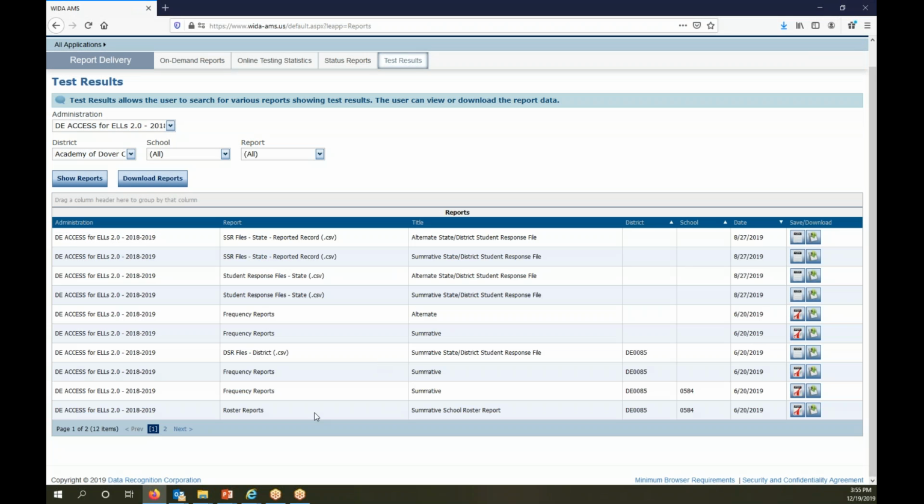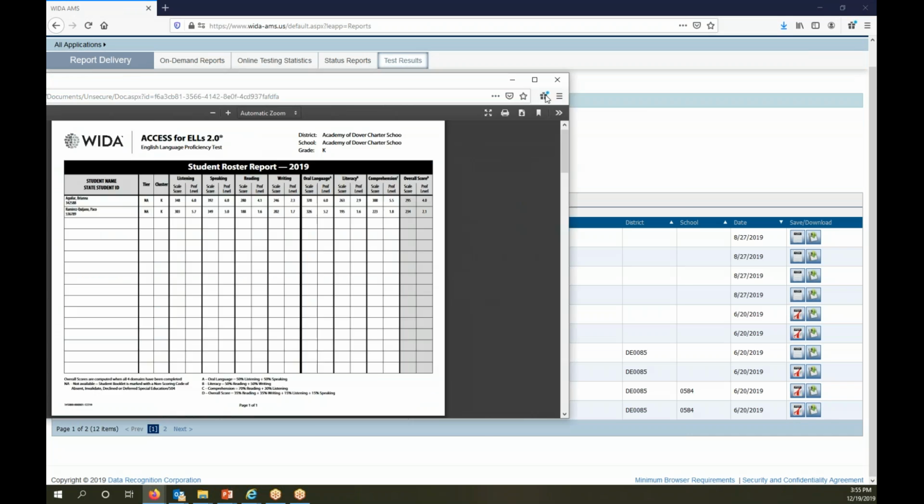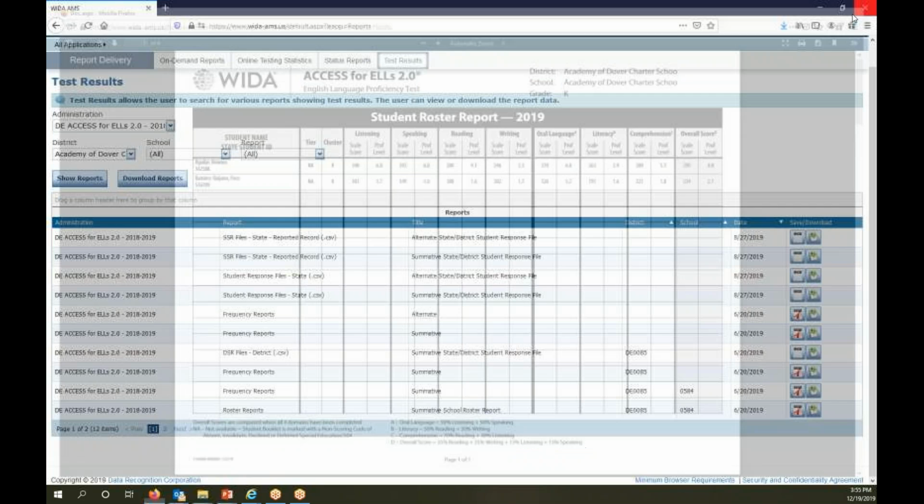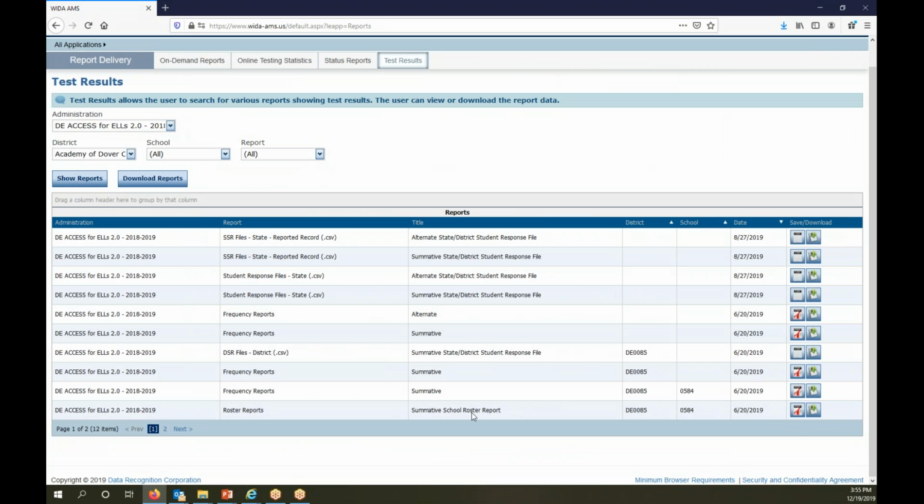Now, if you're looking to see a roster view of a report, you can click on this one. It will give you a roster view of how many total students are within the roster and the scores by each domain and then the overall score.